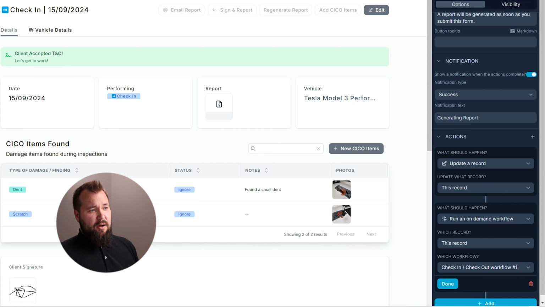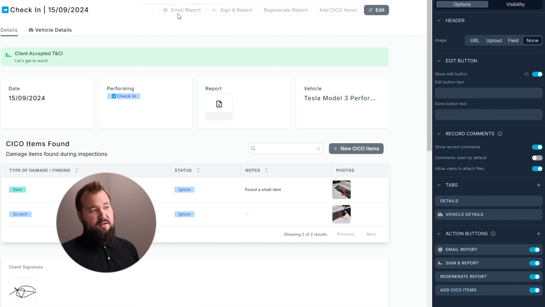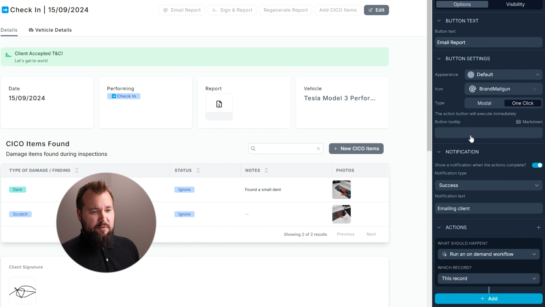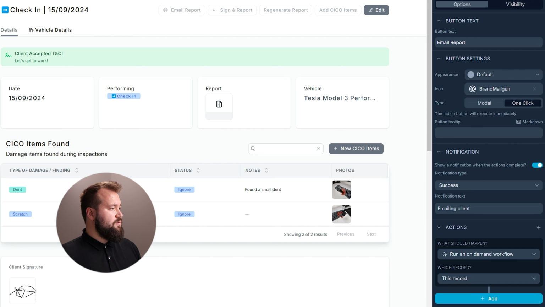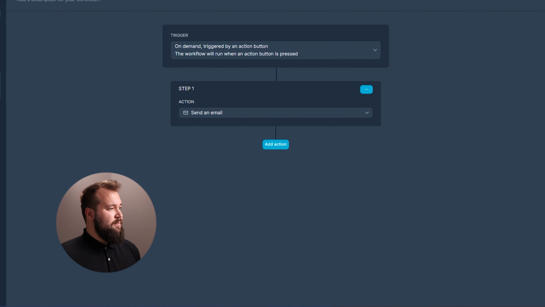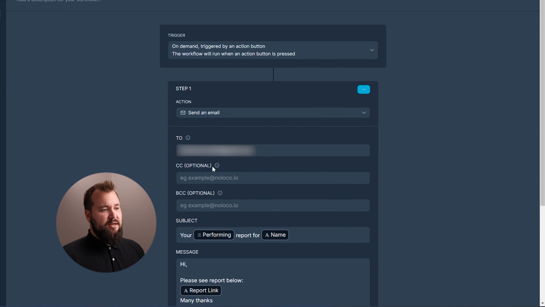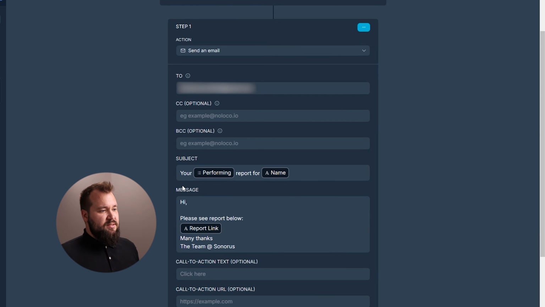There is the next part of the automation, and that is the emailing of the report. Now, let's take a look at that particular button. So, email report, again super straightforward, but the most interesting part happens over here. Run an on-demand workflow, this record, and the workflow is called email client about report. If we jump into our workflows, we've got email client about report. Essentially, we're sending an email to a dummy email address at this point. And as you can see, we've got our subject, hi.